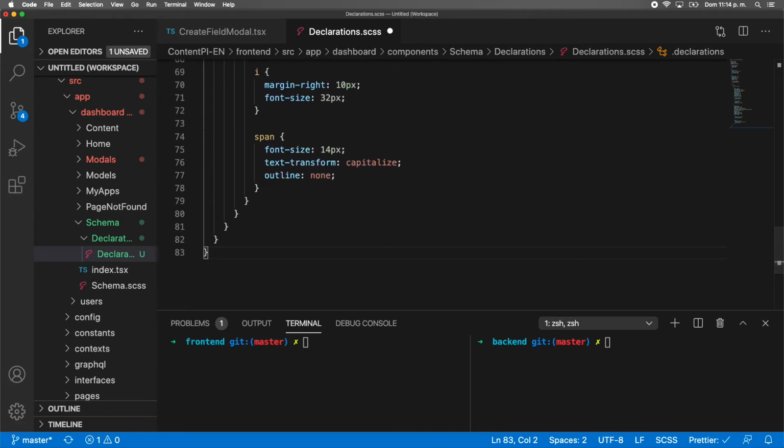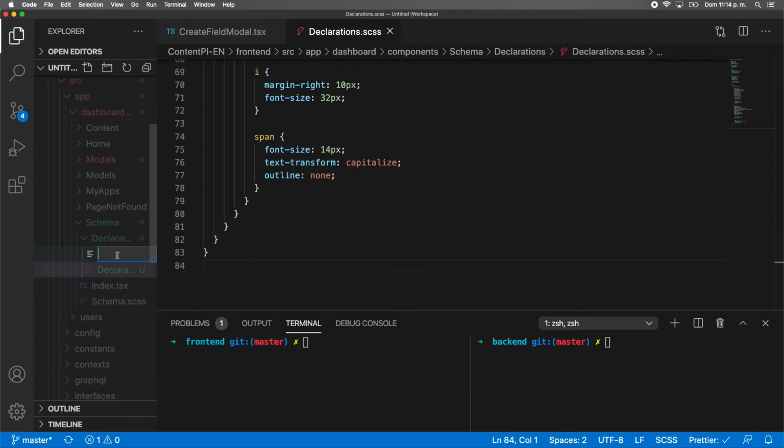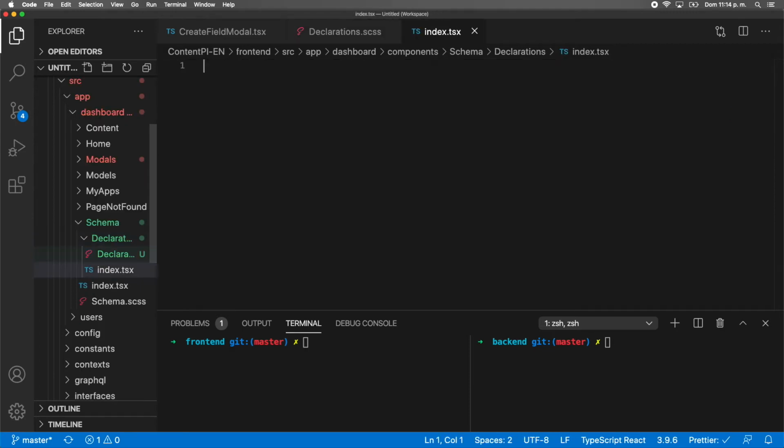Okay, so those are the styles. Don't worry if you cannot copy those quickly. Remember that the code is on the repository. And then we need to create a new file called index.tsx for our component.